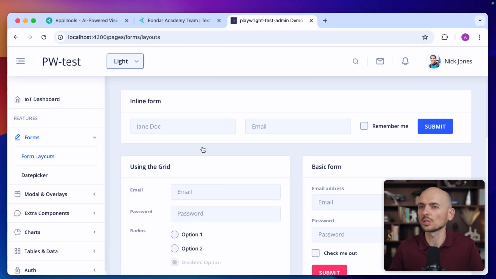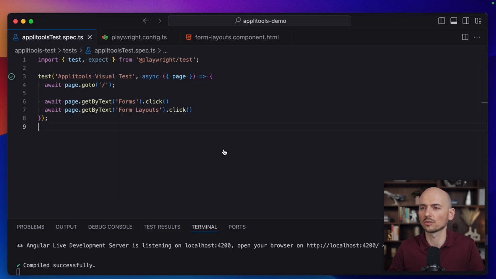So we continue to use our Playwright Practice app application, and we're gonna play around on this form layouts page. And I currently run this application on the localhost.